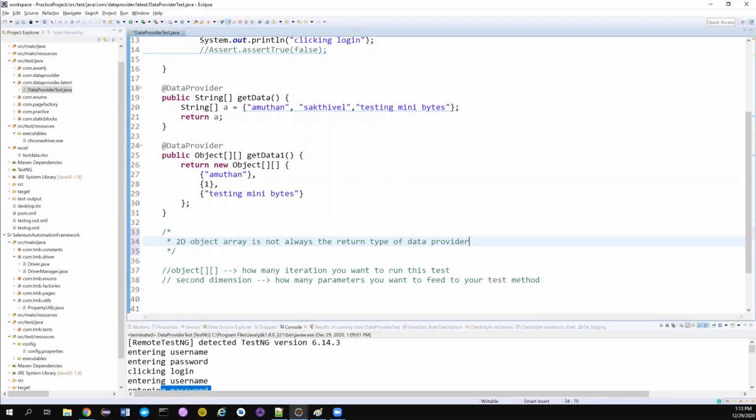The two-dimensional object array only indicates that the first dimension indicates how many iterations you want to run. Suppose you want to run 50 times, the first dimension should indicate 50. The second dimension indicates how many test data, how many parameters you want to feed to your test method. So if your intention is just to feed one, then you can actually use a single-dimensional object array.